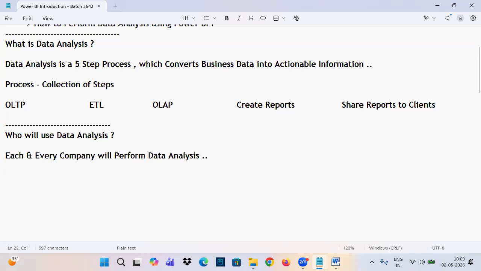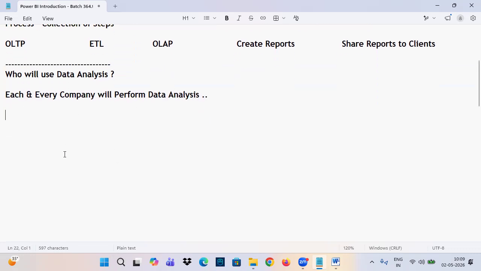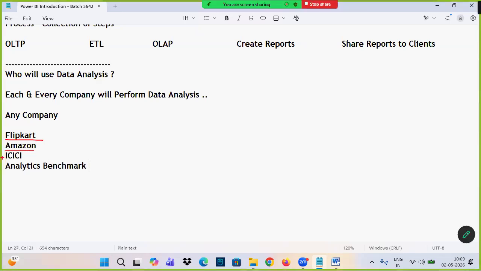Yes, guys. What is the meaning? Each and every company will perform data analysis, we are telling, right? Let me explain this line. Take any company. You name some companies: Flipkart, Amazon. I write some random companies. In this list, I'll add this training institute, Analytics Benchmark. Like this, I can list a lot of company names, guys.